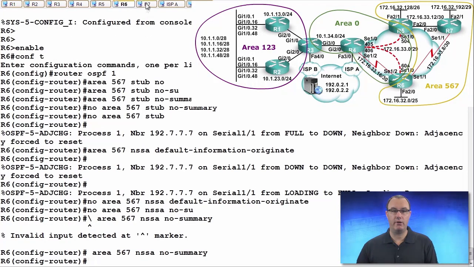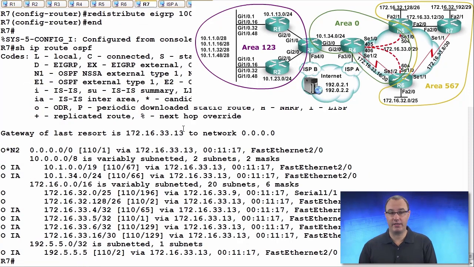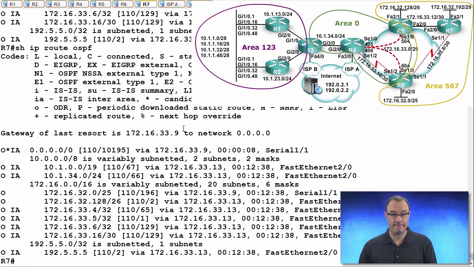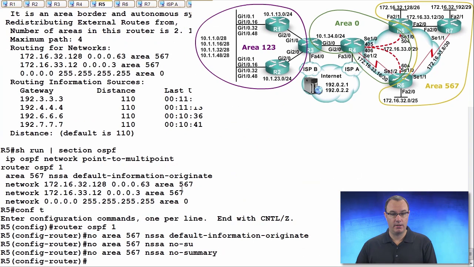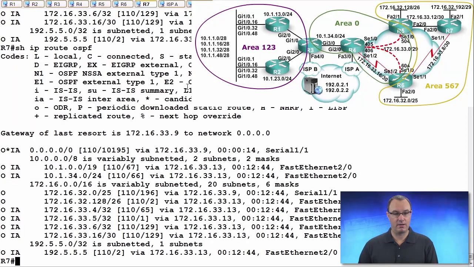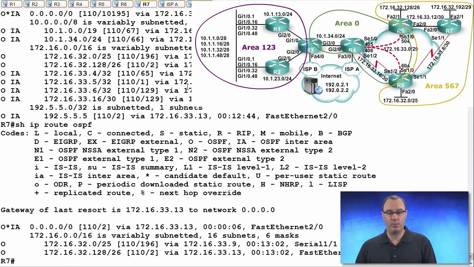And we'll look at R7 now, and we'll confirm that it isn't getting those inter-area routes anymore. It's getting a lot more than I expected. I must have done something wrong here. Let's troubleshoot. Oh, look at that. I didn't do that right. I had the no. You probably caught that, didn't you? Do it again, and away we go.